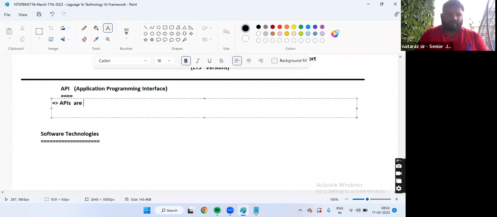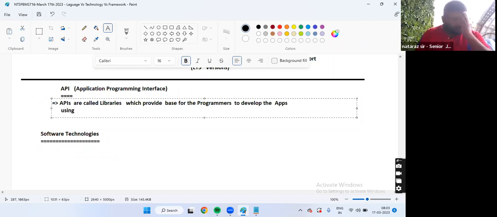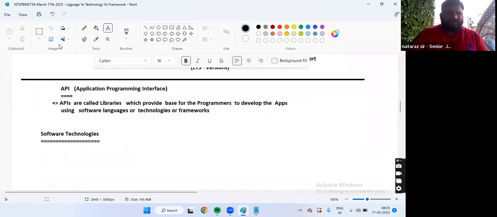APIs are called libraries. Libraries which provide a base for the programmers, to develop applications using software languages or technologies or frameworks. Okay, guys.